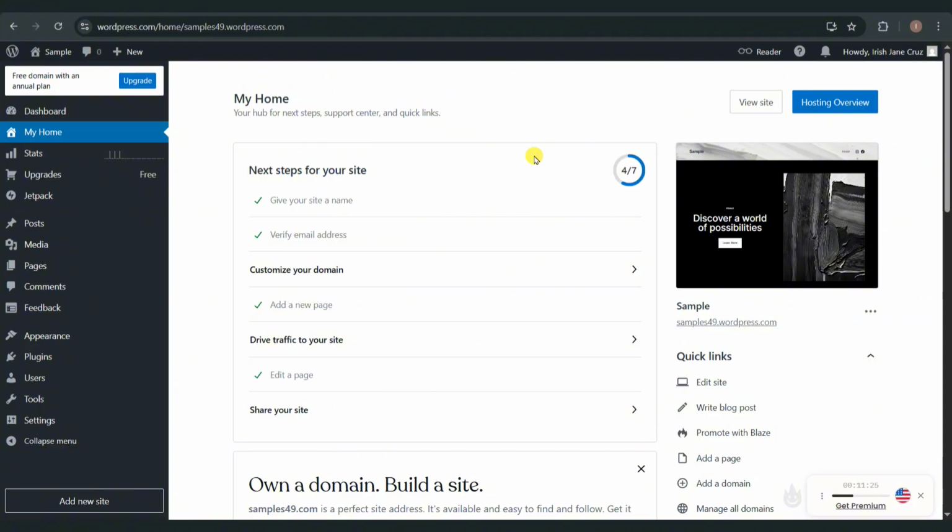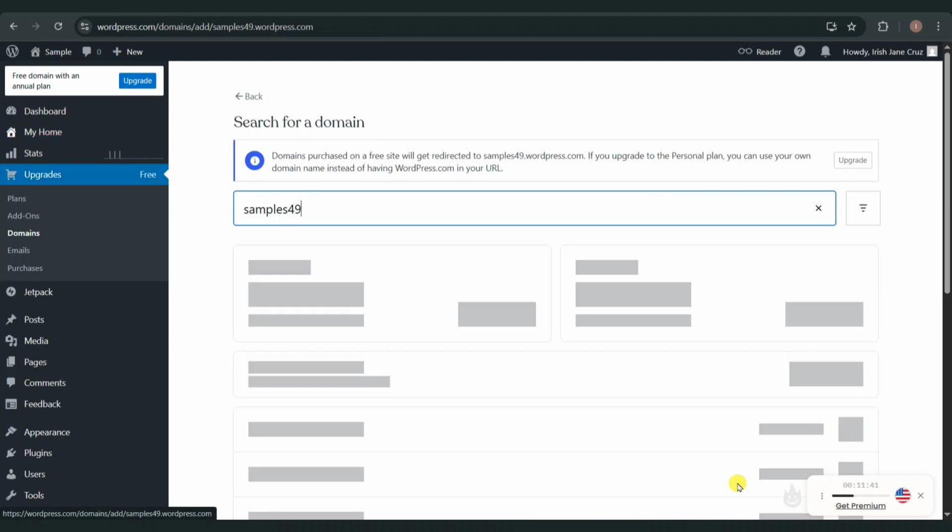So to get started, go ahead and open WordPress on your browser and then sign in to your account. Now, once you're signed in to your account, go ahead and click on this Add a Domain button under the quick links at the right side of your screen.